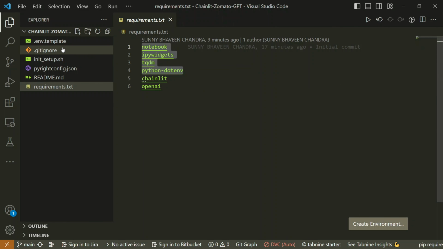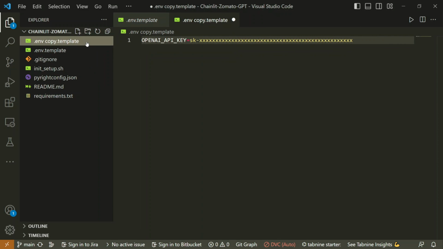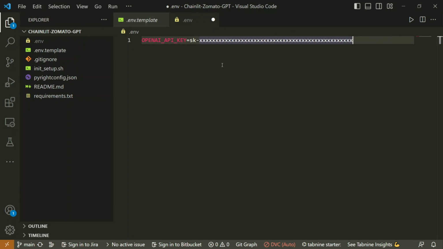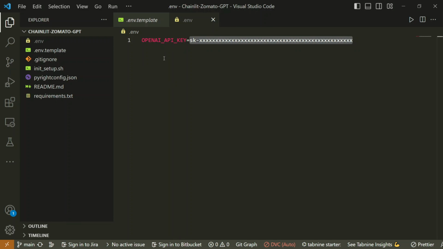Python-dotenv is for loading the environment variables, and I created an env template here, which you can copy and paste and rename to .env only. This will become a secret file for us because it is already ignored by the gitignore file. Now you can replace your key here, and it will be utilized for building this application, or for communicating with OpenAI.